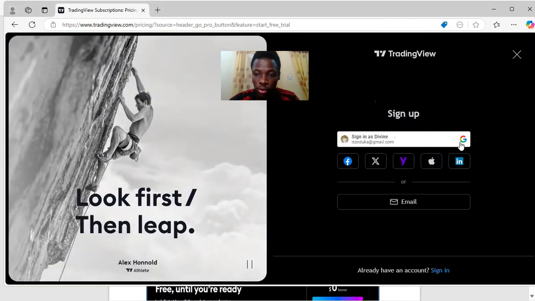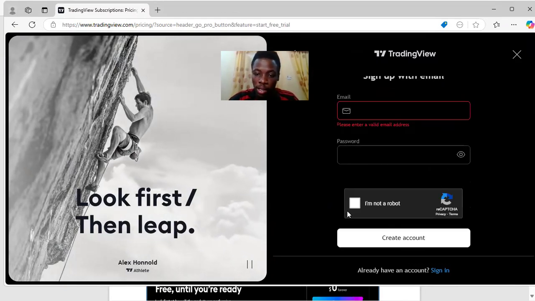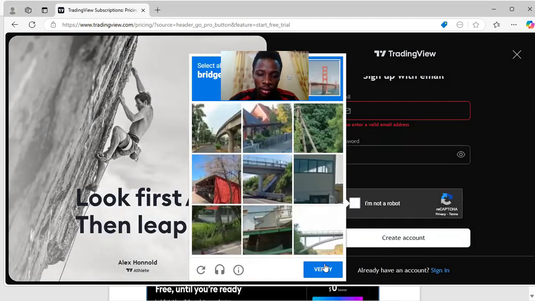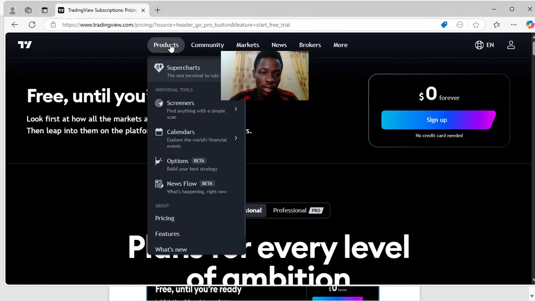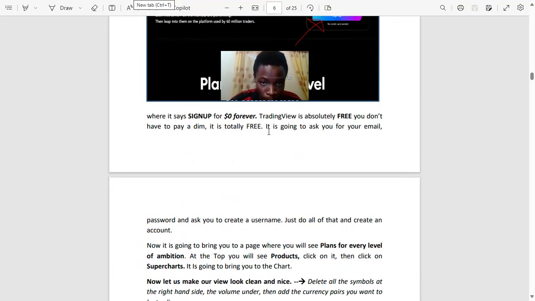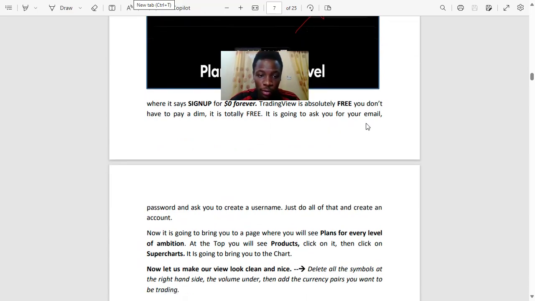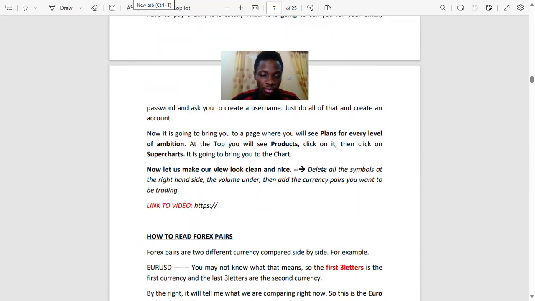So you can actually sign up directly maybe with your Facebook account, your X account, your Yahoo Mail account, your Apple account, your LinkedIn account, or with Google, or you just create. If you want, just type in your email, type in your password, accept that you're not a robot, and then you create. So this is just a simple step for you to do. You just create this and it's going to open a page for you like this. It's going to ask you for your email and password. You can create a username, do all the stuff and just create an account.